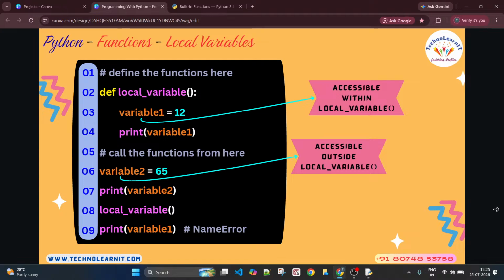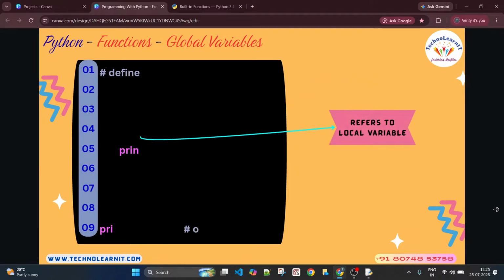All right. Now you are trying to access or print variable 1. Variable 1 is not accessible from line number 9. Variable 1 is accessible only from statements 3 and 4. That's why you will be getting a name error. This is what I was showing you practically. All right, next one.